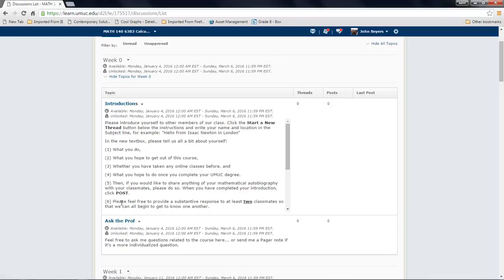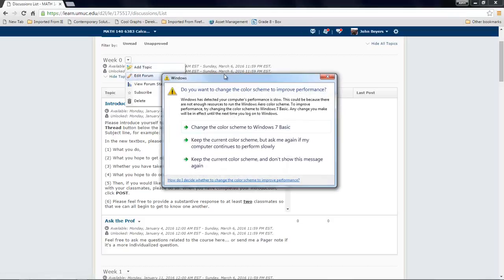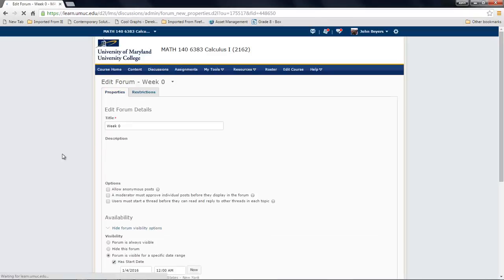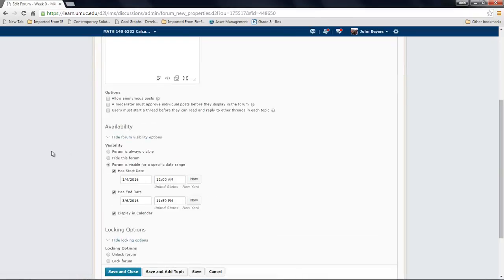So there's two main branches. There's this heading up top you're going to see, and that's called the forum. That's the umbrella for the week 0. The forum is going to be edited by right-clicking on that little triangle next to the title. Now the dates have already been updated, but I want to show you where I did it.